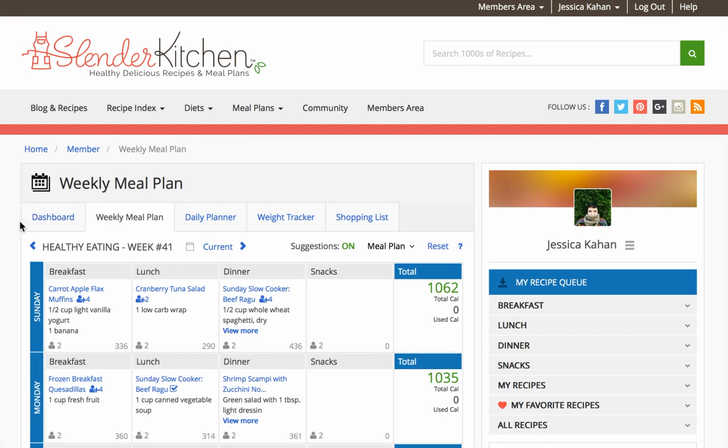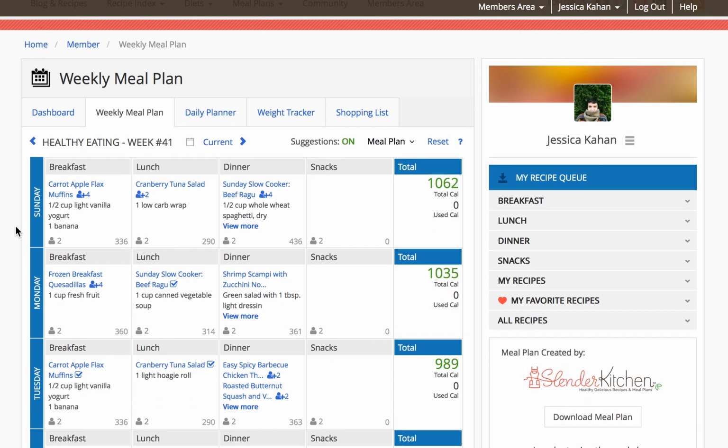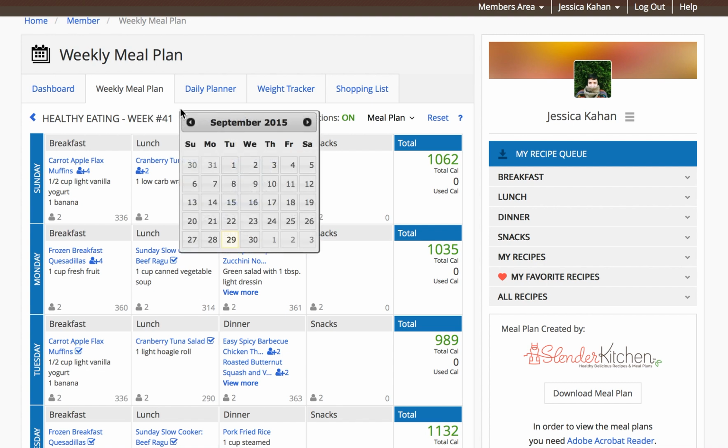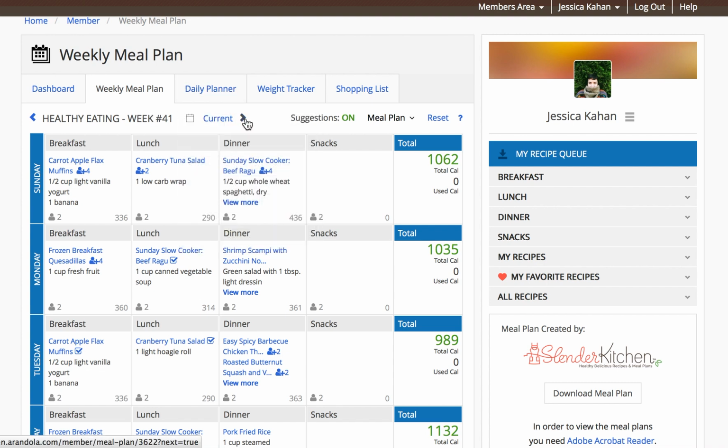Now that we're on the Weekly Meal Planner, let's talk about a couple of things you see at the top of the calendar. First, you see where it says Healthy Eating. This will tell you what meal plan you're subscribed to. Next, you'll see the week that we're on. We'll see a calendar if we want to move between weeks, and we also have an arrow here and an arrow here to help us move between weeks if we'd like to see other meal plans.